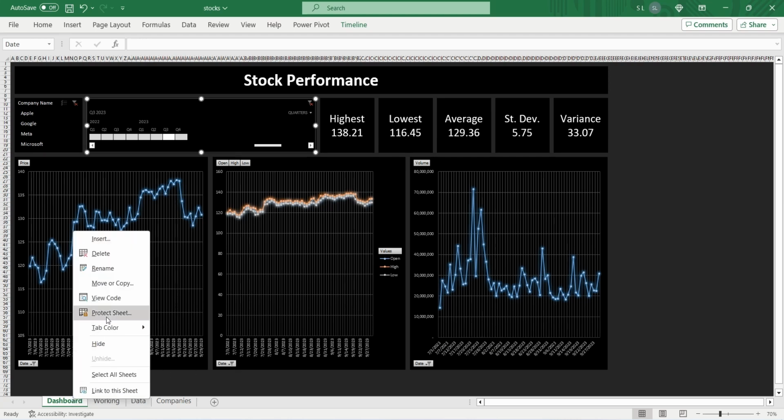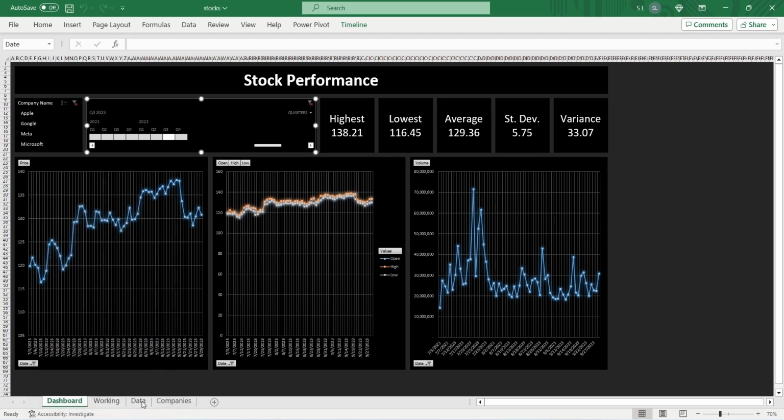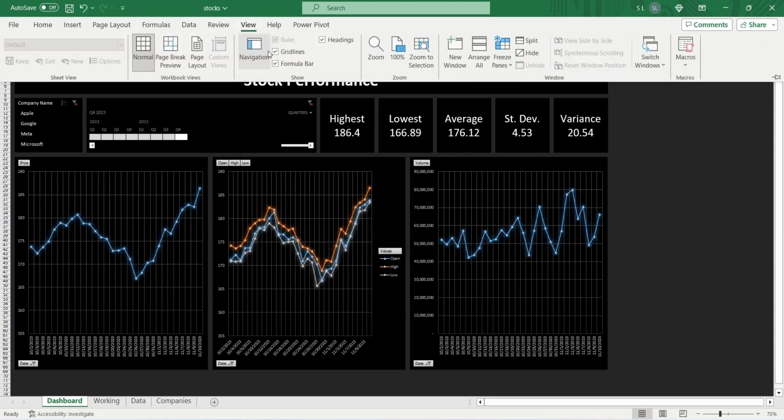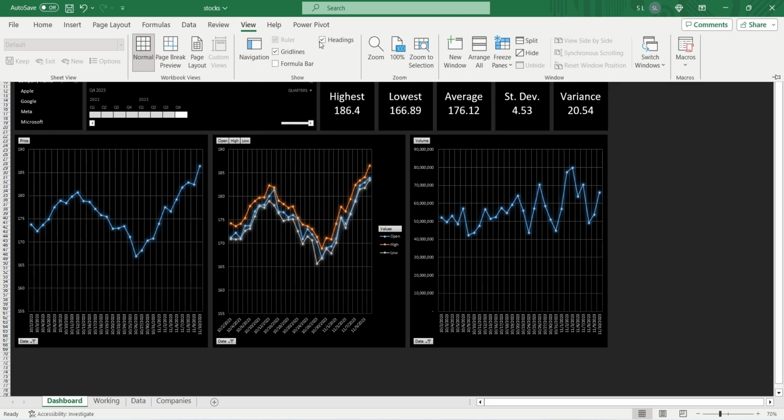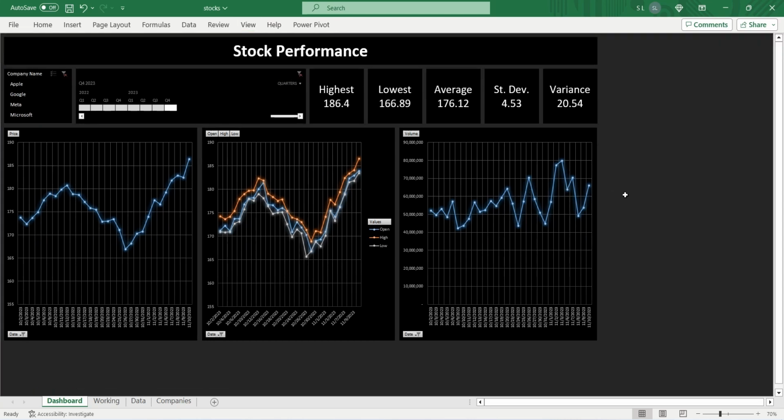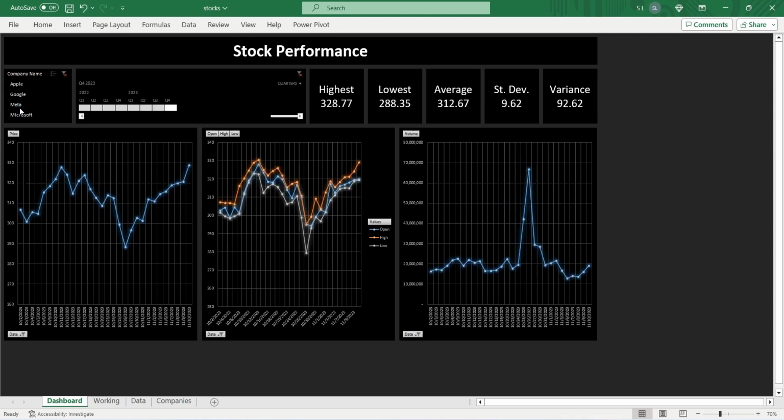Now protect the sheet, enabling only the Edit Objects option. Hide the formula bar and headings as well. Our grid lines are already hidden due to fill color. Otherwise, if you have a lighter background, you can choose to hide them as well.